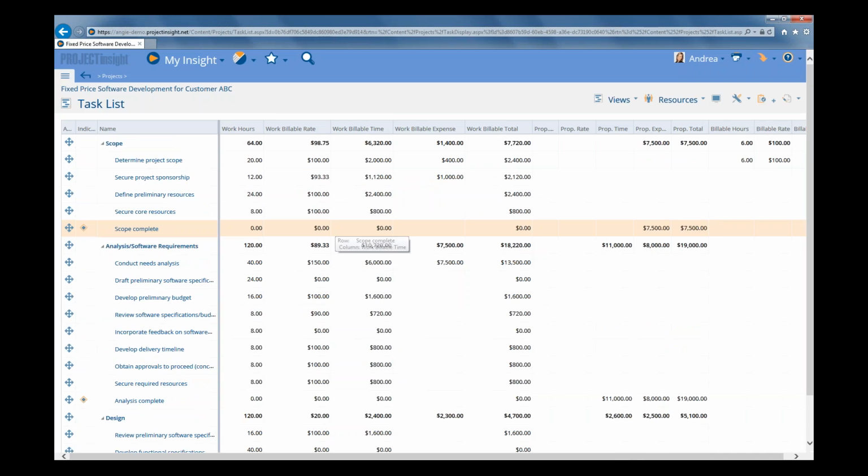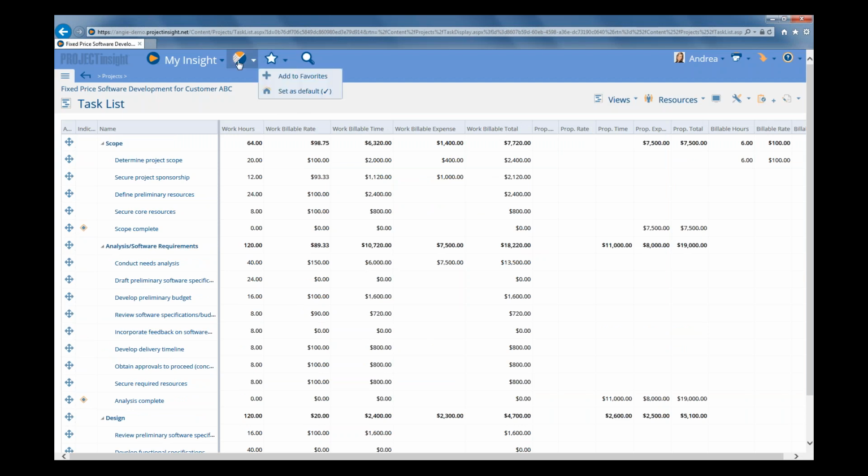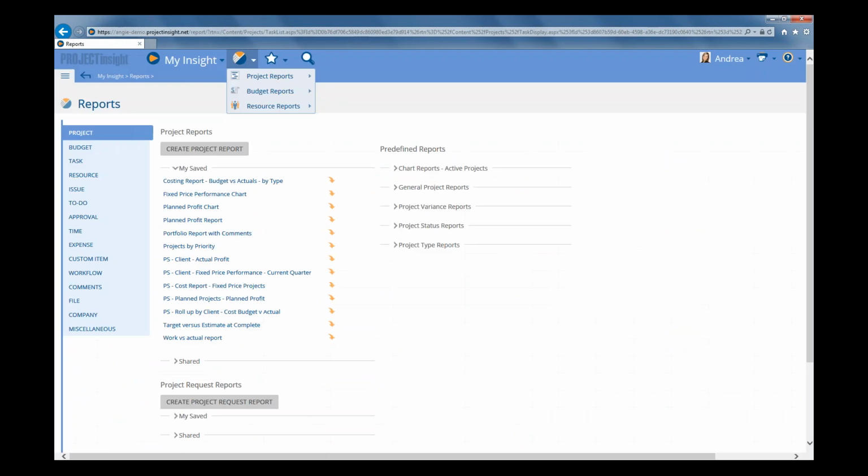And I'm just going to refresh our page. And all of this data, we can view it on our task list view, but we can also run portfolio level reports and see this data as well. So let's go up and click on our reports menu option.